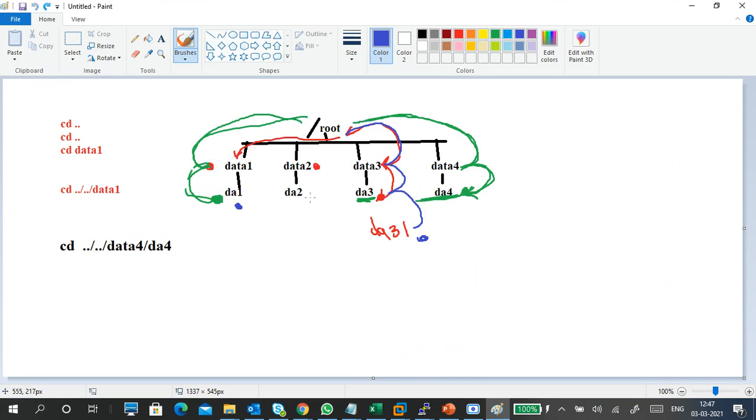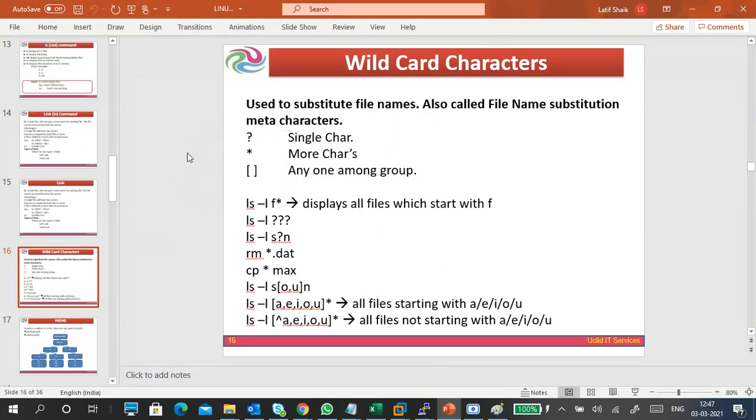If you are giving a path based on your current position, it means it's a relative path. Irrespective of your position, if you are giving a path from starting to ending, from slash to your path, it means it's an absolute path. I'll show you that PPT also.